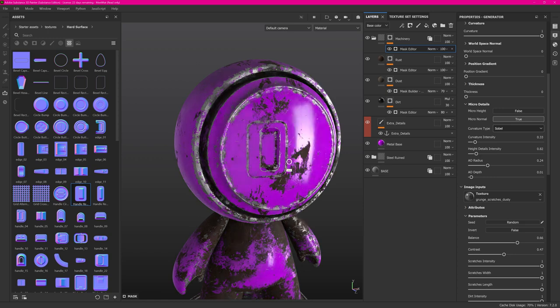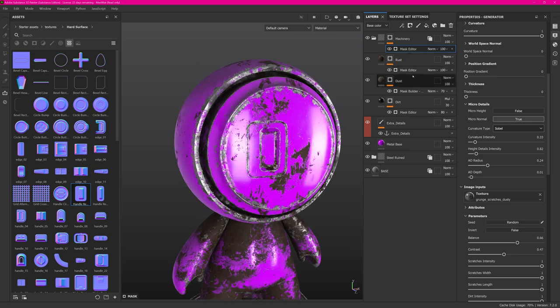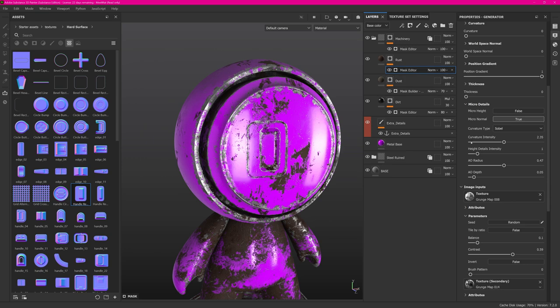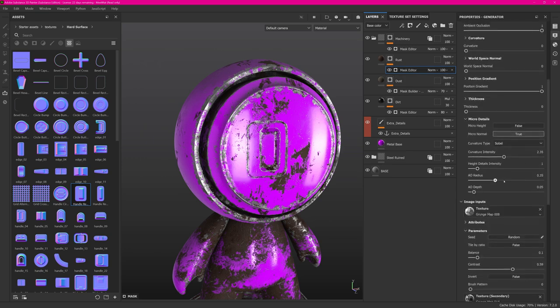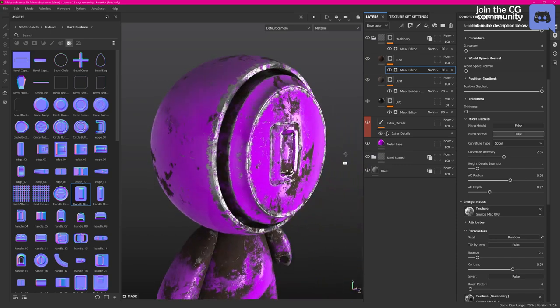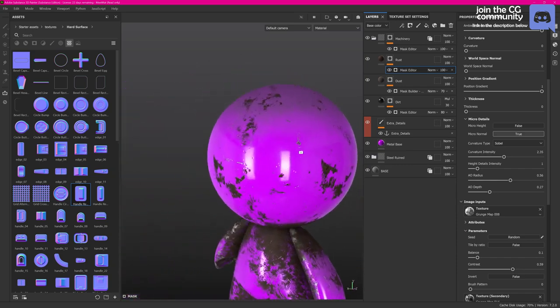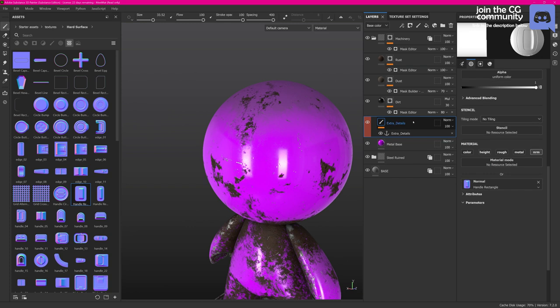So now you can see we have a very effective way to add more details to our object. And you can go into each of those mask editors and dive down to your micro details tab and play around with the radius of all these different kind of channels. And you can play around with the depth, and you can see that we are adding way more detail to this. So let's head over to the back of the head and maybe go back to our extra details layer.